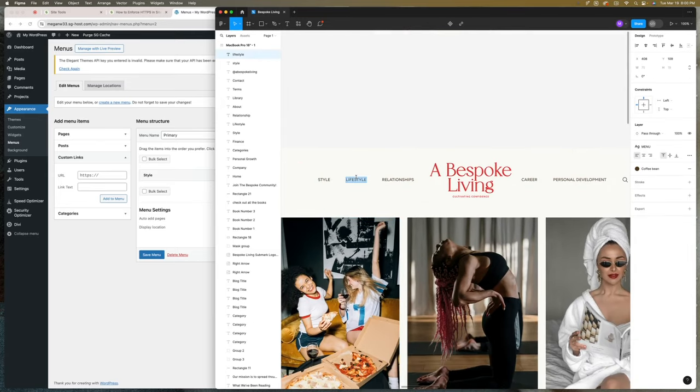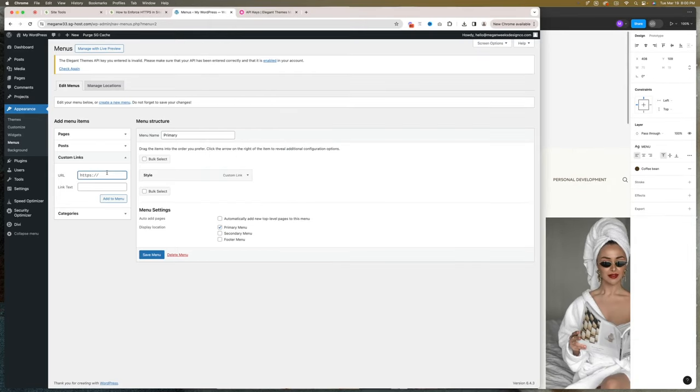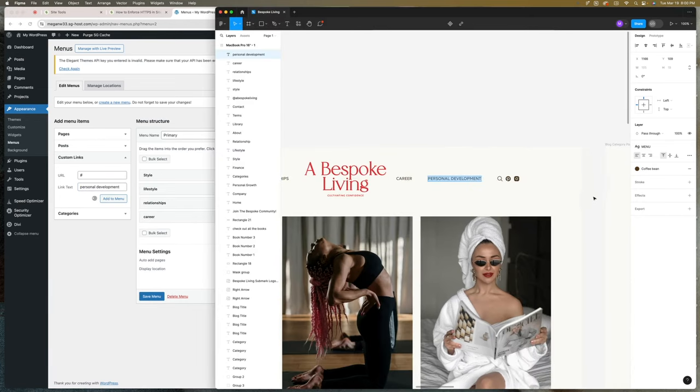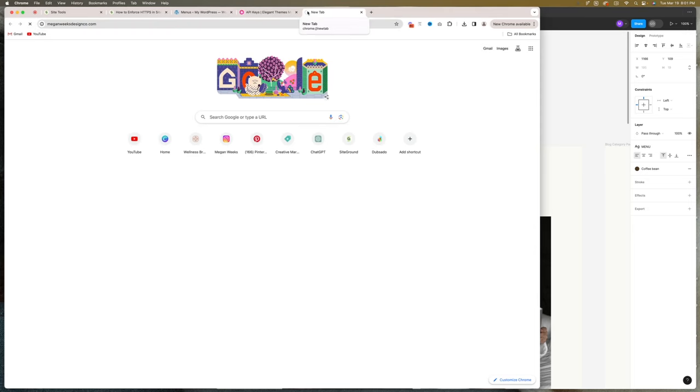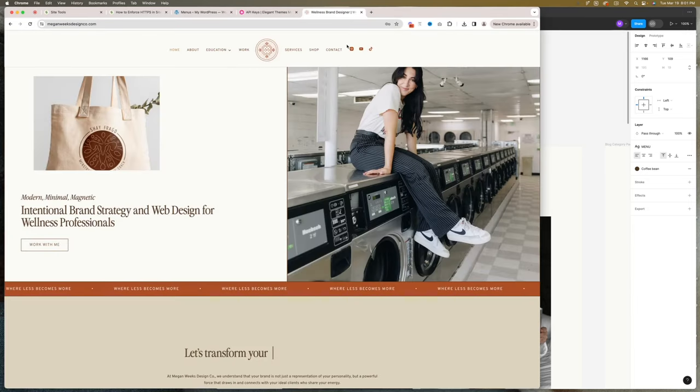So I'm just going to add in each one of these. That way we have something to see the navigation with. Cool. So we have all of those in here. And as you can see on my Figma design, I have these icons here, which I actually have something very similar on my personal website. Pretty much the same navigation.